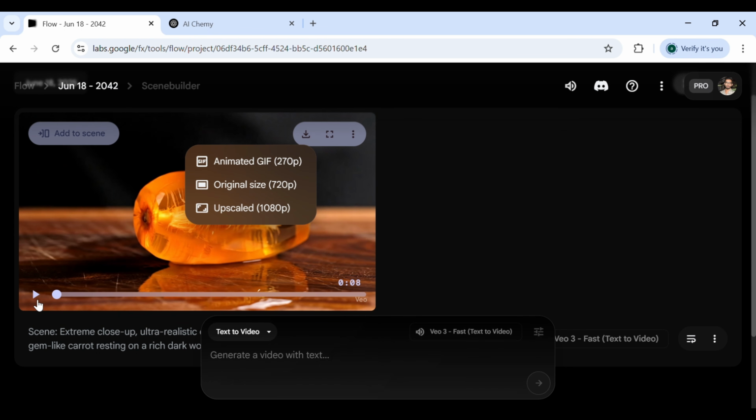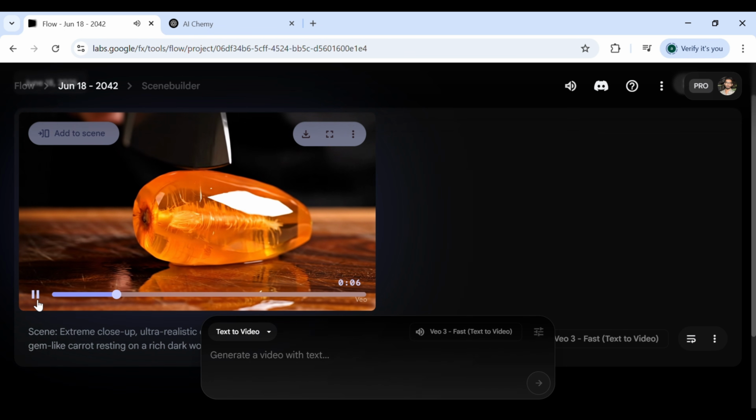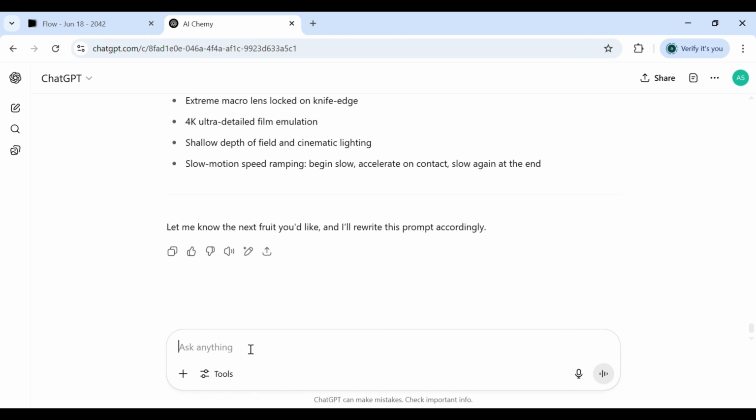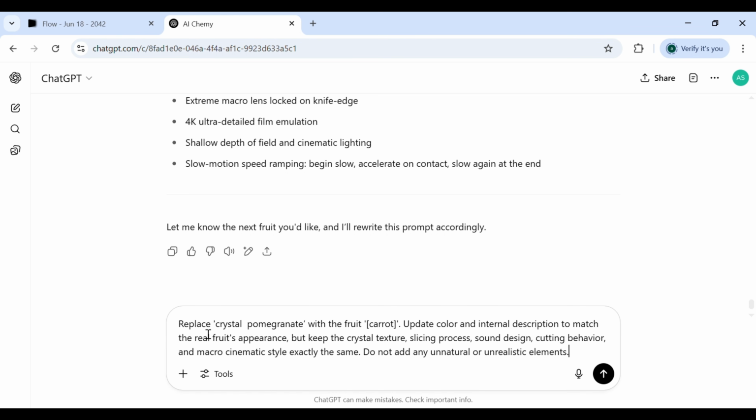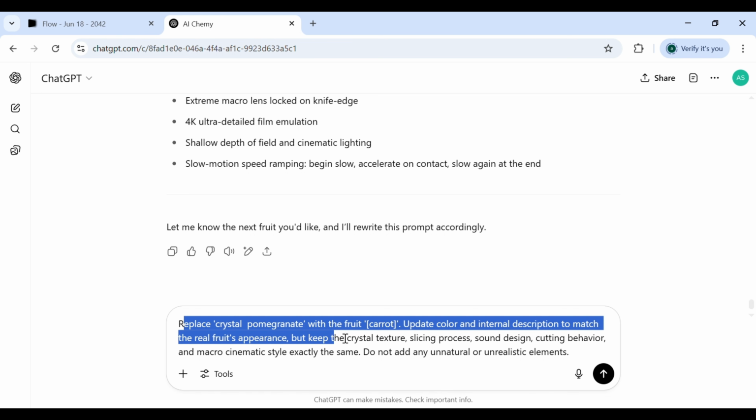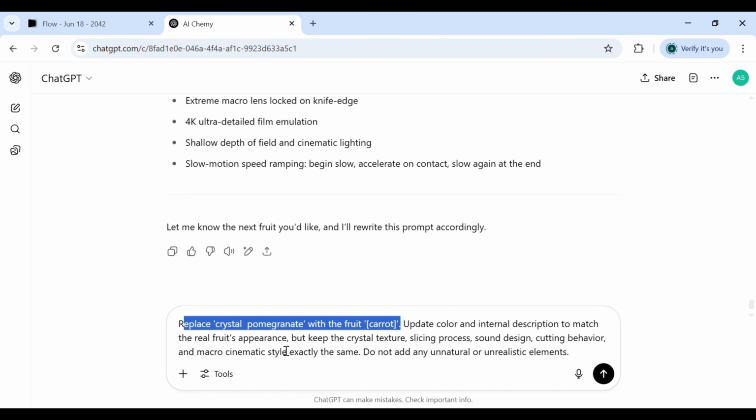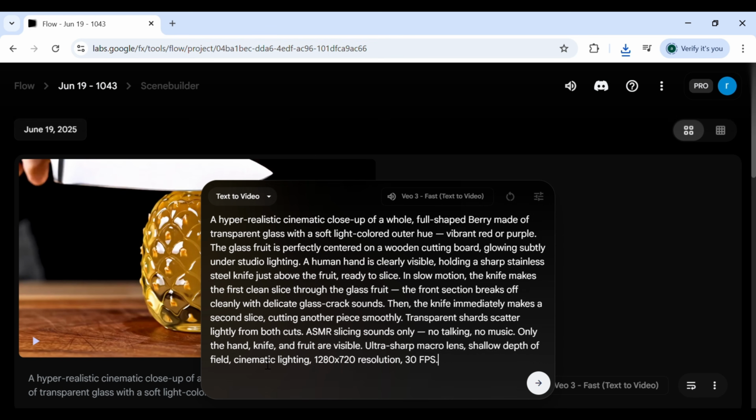Now, let's try a second idea. Just repeat the exact same process. Swap in a different fruit or vegetable. You can use your own creativity to come up with combinations like strawberry, peach, or even glass-textured rocks. Every time, you'll get a unique result that you can turn into a short-form video for YouTube Shorts or TikTok.